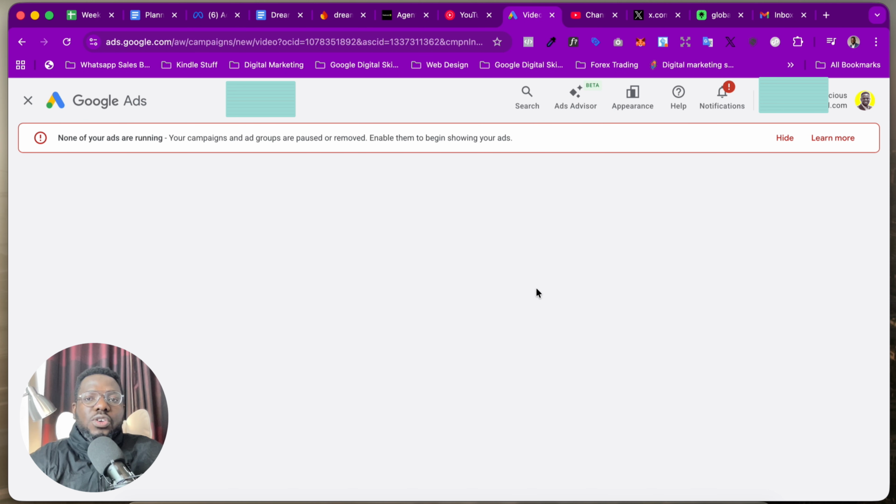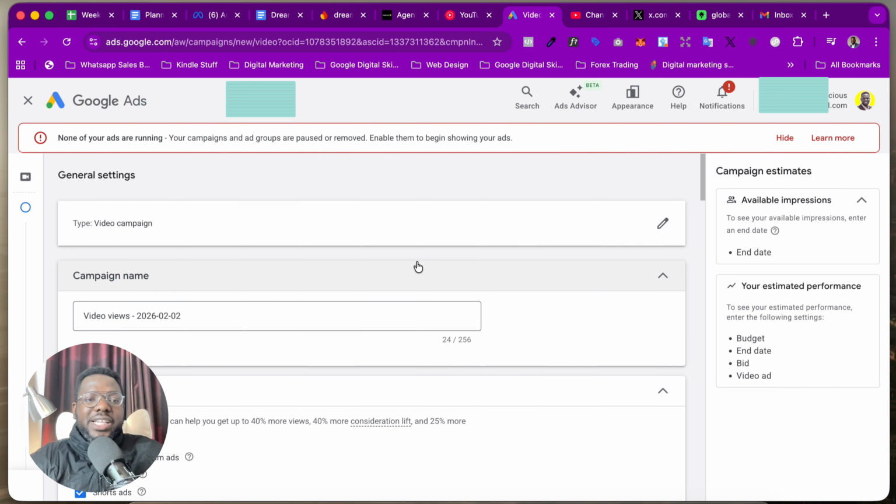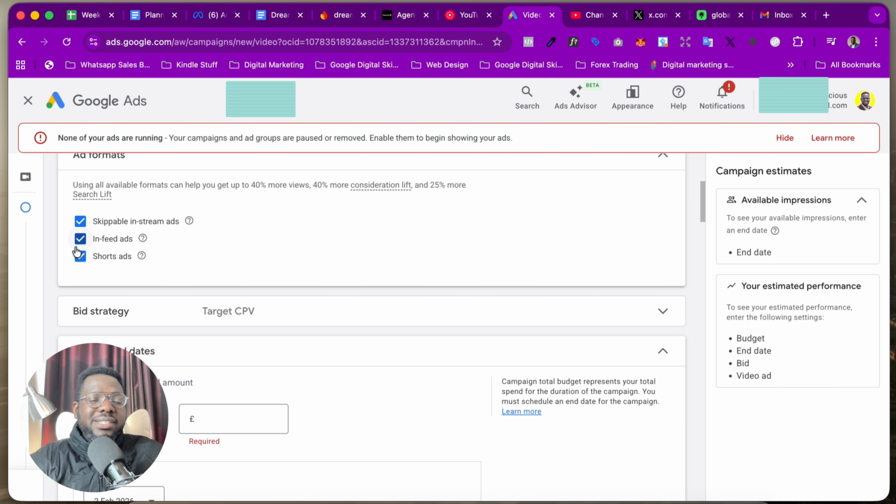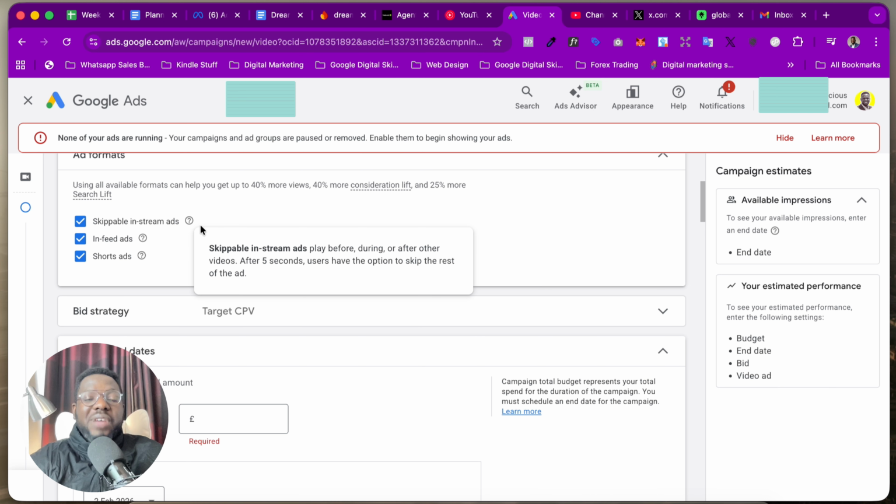Once you click on next, here you can rename the campaign to whatever you want, but I'm just going to leave it like that for the sake of this tutorial. You can decide to remove any of these ad formats, such as skippable. For example, when somebody is watching a video, you might see an ad and you can skip it after maybe 3 seconds or thereabout. Here it is 5 seconds actually.